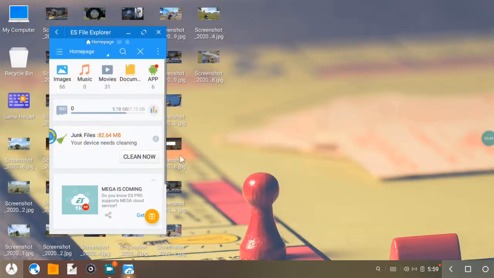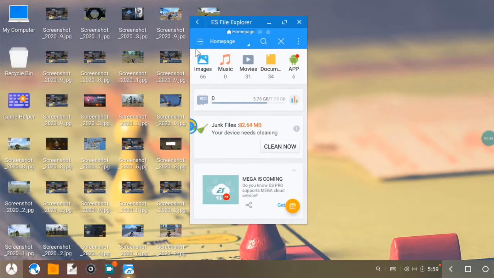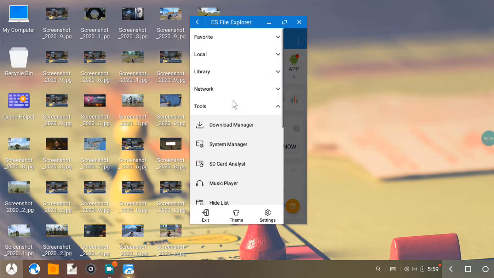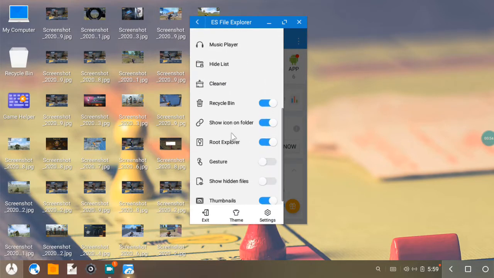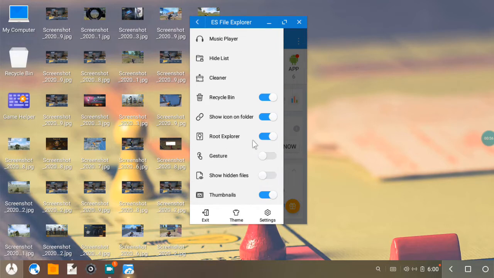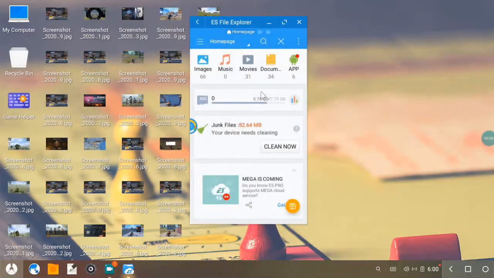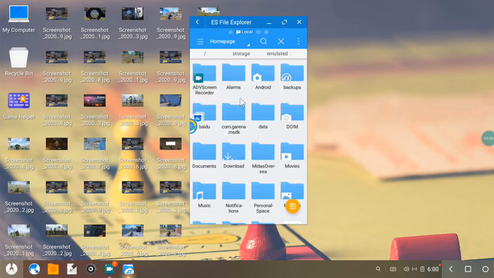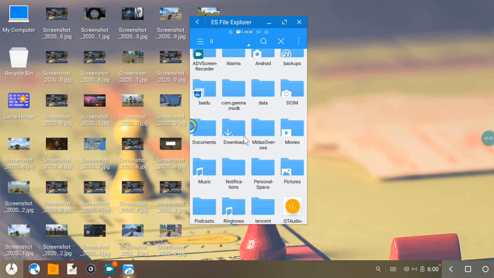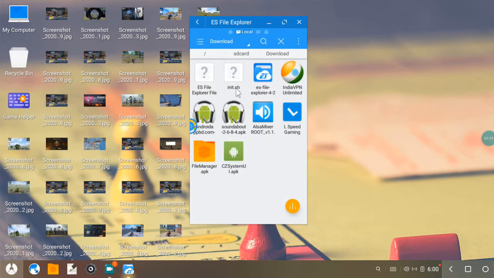Let's open this file explorer and now click on the three dot menu, scroll down and enable root explorer. After that, click on SD card, and one more thing you have to download. You have to download a file. I will give you the link in my description. You can download this file from here.